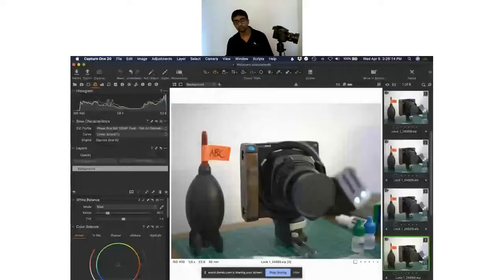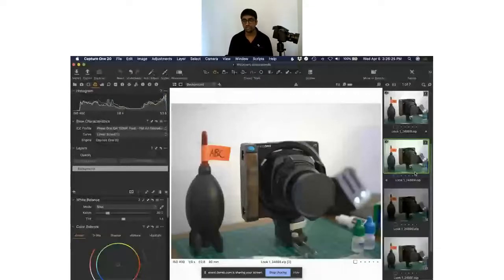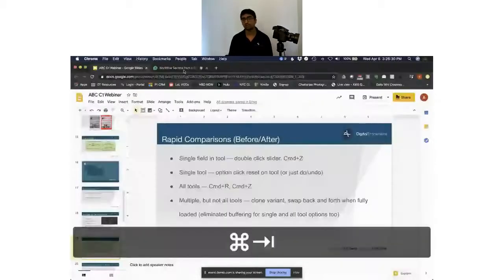The other cool thing about clone variants is they're saved within EIPs. So a lot of times when I'm delivering a file to a client for film scanning in particular, I'll include the first variant as the negative, the next variant as the positive, and then a final variant is like a finished version with all my edits.